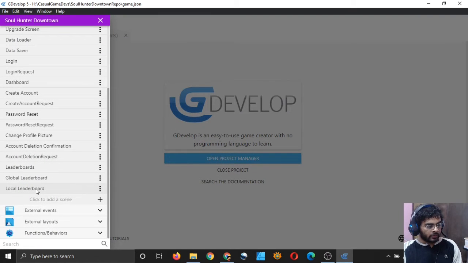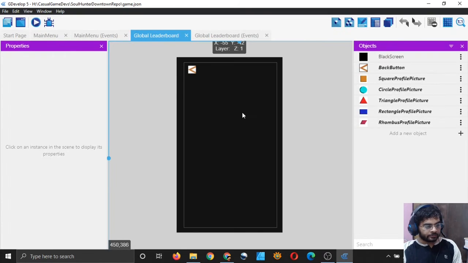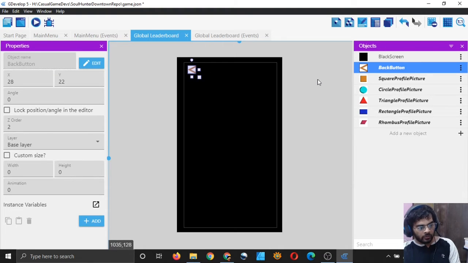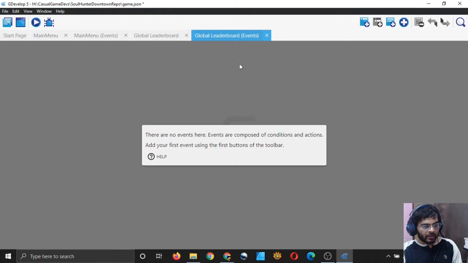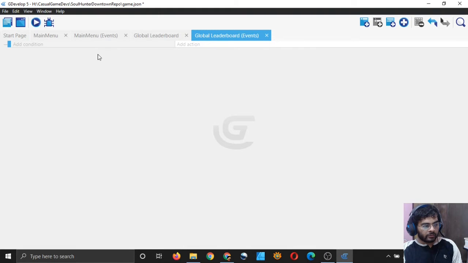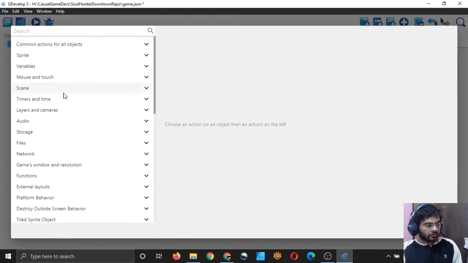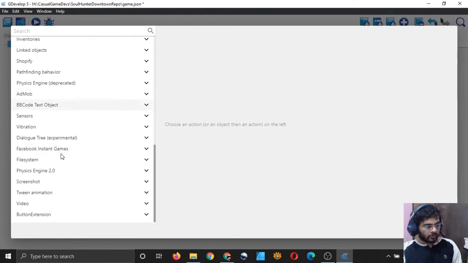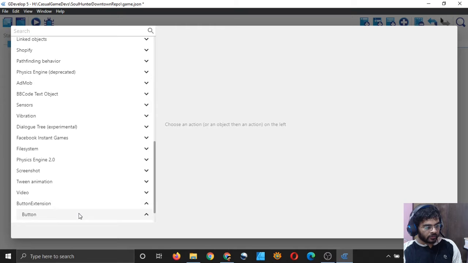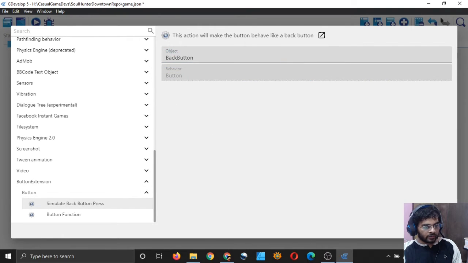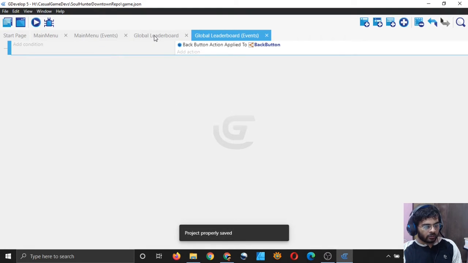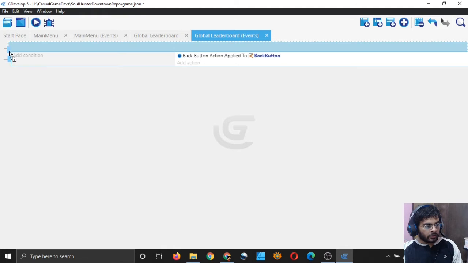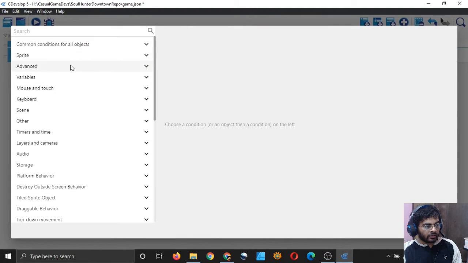And so now I will open, I guess, the global leaderboard. Here the first thing which we should do is simulate the back button. So click to add an empty event without any condition, add an action. The action was, yeah, all the way to the bottom, button extension, button, simulate back button, press and select back button and click on OK. So now our back button will work, and after this we need to add another event and put it at the beginning and add condition in it.